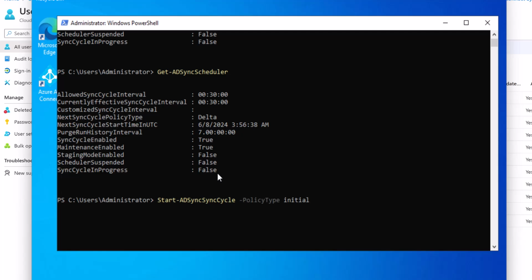So we are synchronizing everything with the two endpoints. Everything in the sense that we are going for a full synchronization. We're not looking at the deltas. Once we have at least one initial sync done, then you can run a delta, and the command that you will run is policy type delta.